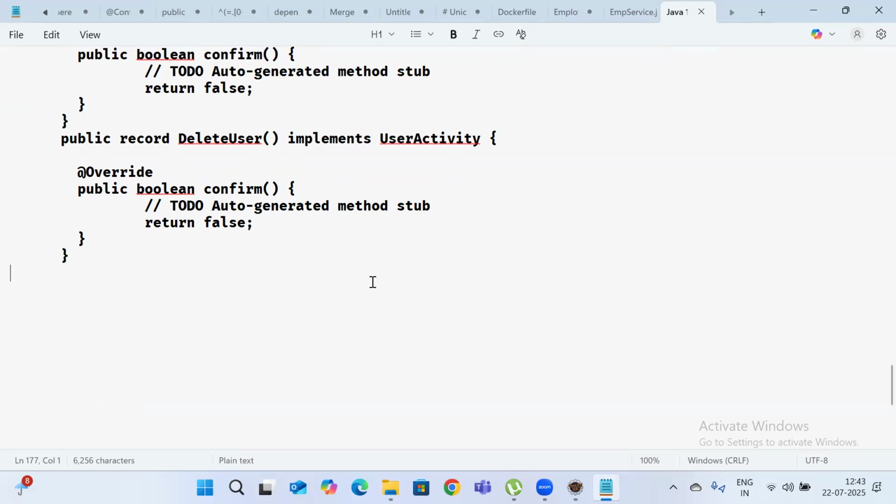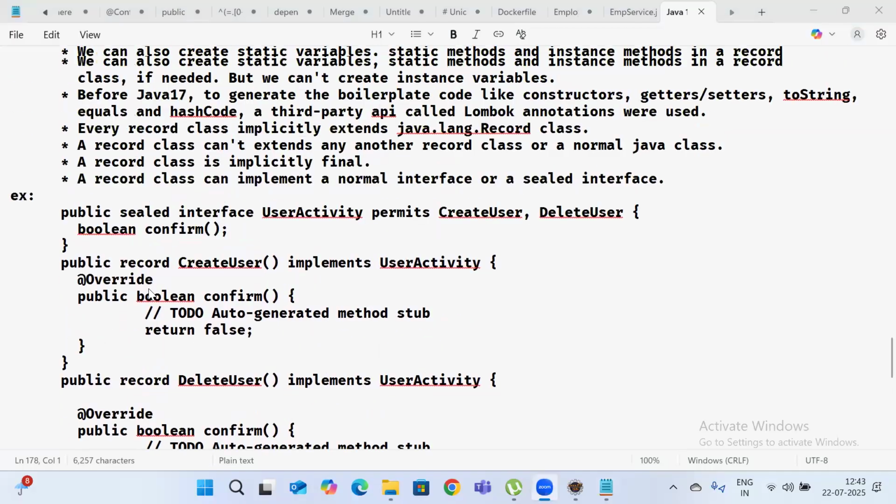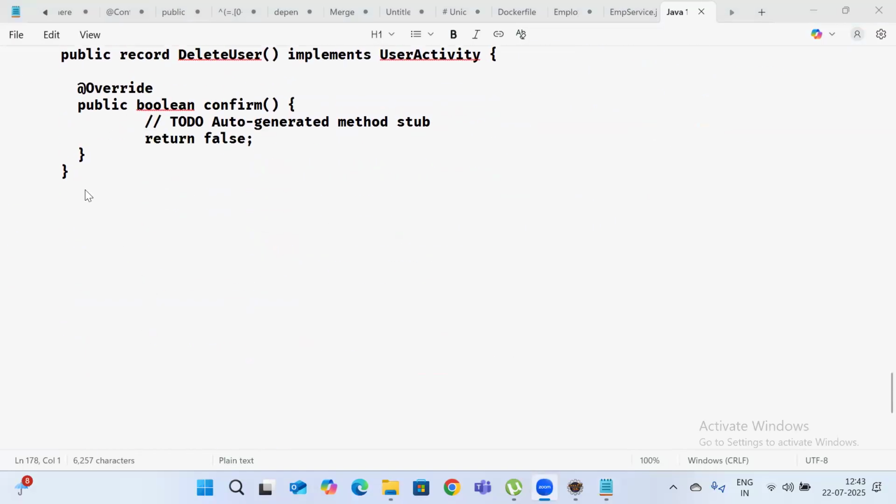I can create a user profile DTO and I can return it from a REST controller class. @RestController class name, and I can write @PostMapping or @GetMapping. Then the public return type is ResponseEntity of user profile DTO. User profile DTO is a record class. Like that, we transfer the data. Currently, some of you don't know, and that's why I'm not writing that code for you. Next. There is one more point I have to explain on record class, guys.